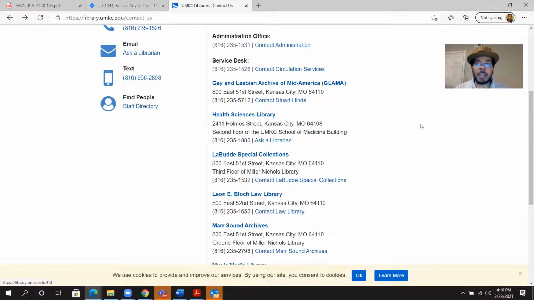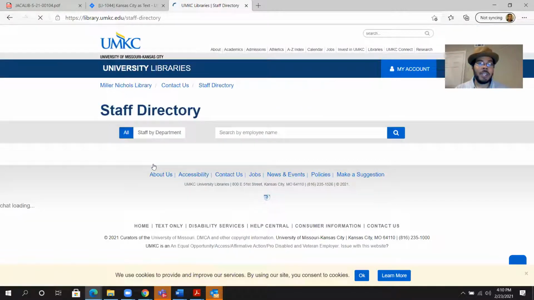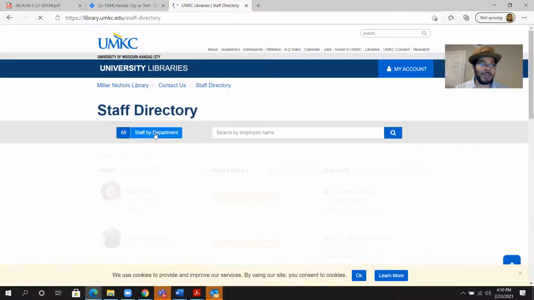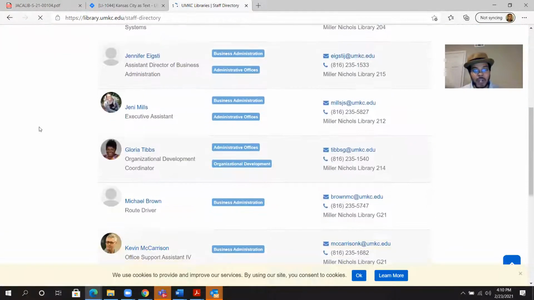All right, and then finally, if you need to reach out to someone specifically, and that would include me, then you can go to the staff directory, and this will populate. It's trying to load right now. Okay, so this down here says that it is trying to load. There we go. All right, and so this will be our full directory.